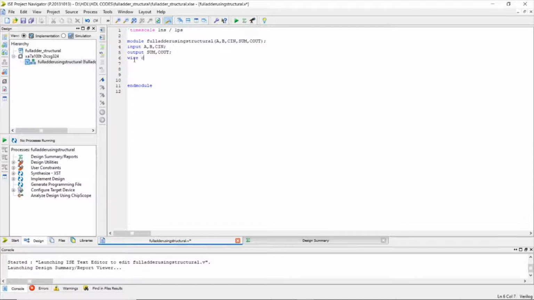Wire C1, C2 and C3. Now what is this wire? Wire is the data type. C1, C2, C3 are variables of type wire. That means they update whenever the output they are connected to changes, so they are continuously updated. There are a lot of data types. There is the reg data type, which is used to hold its value, and this is the wire data type. They come under the net data type. There are a set of net data types such as wire and wand, and wire is one of the most commonly used.